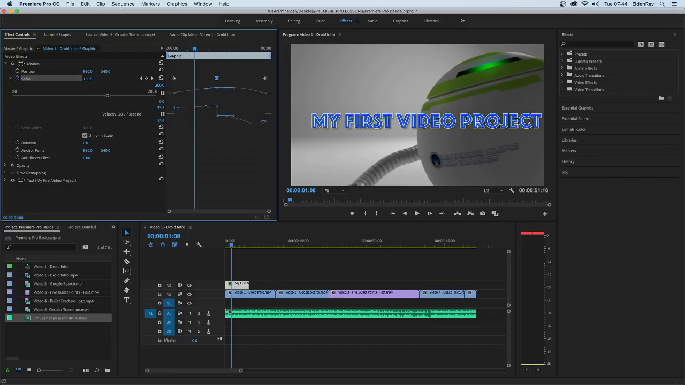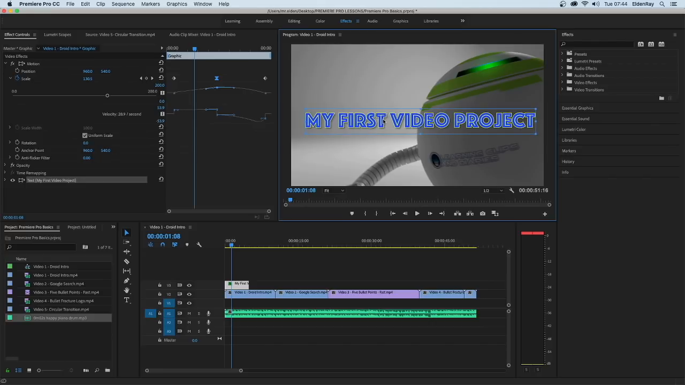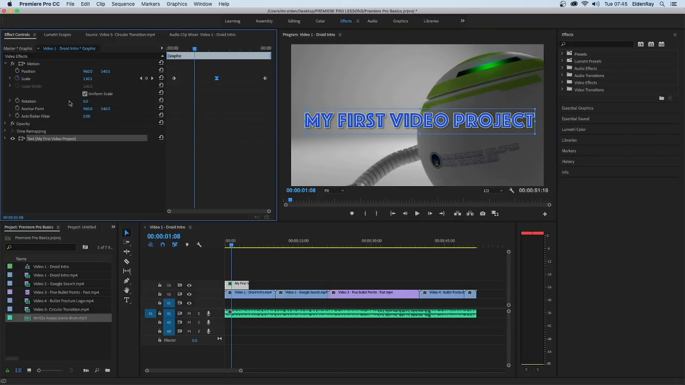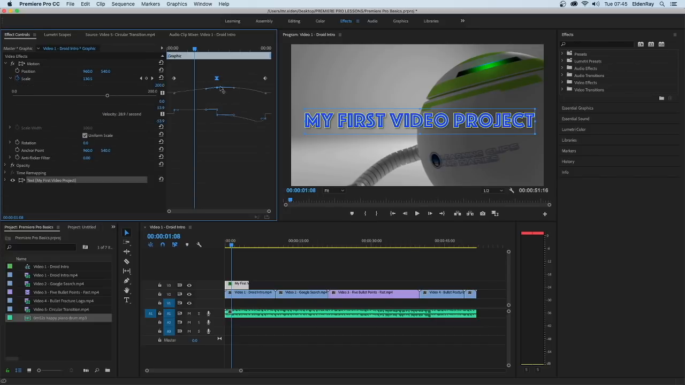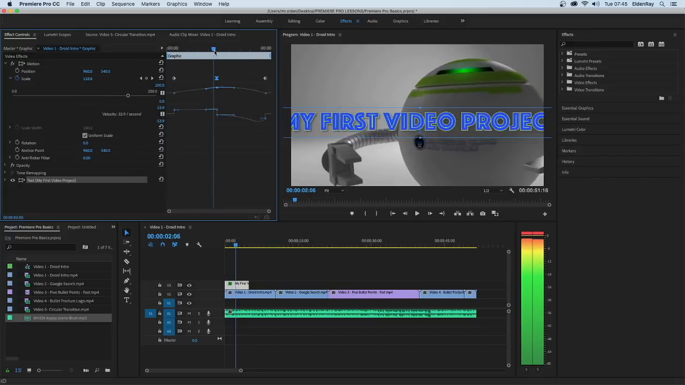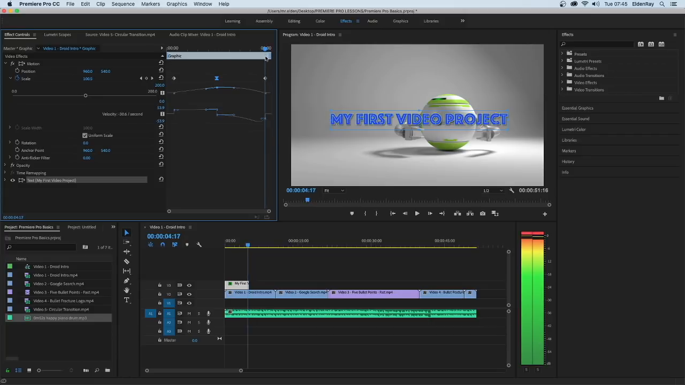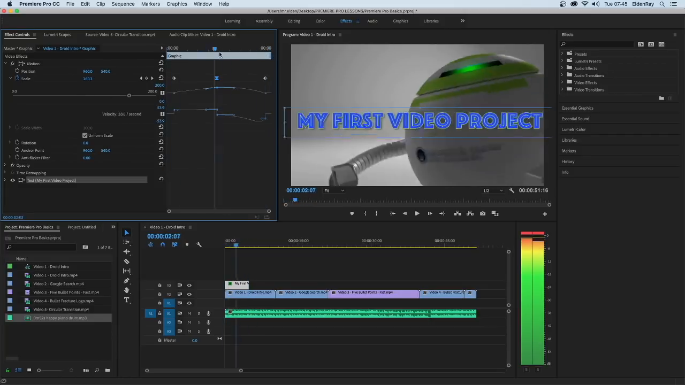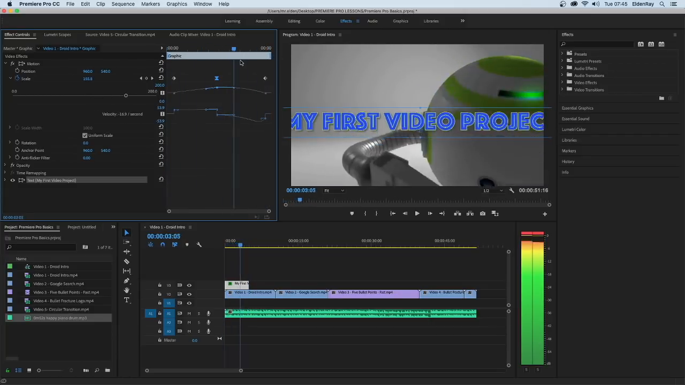So yeah, I think that would be okay. Just make some adjustments. And you can also add a rotation for this effect. You can add other effects here, but for now I'll just stick with the scale effect. So this is now the first keyframe, the middle, and the last keyframe. Okay, so this is a preview of our text effect.